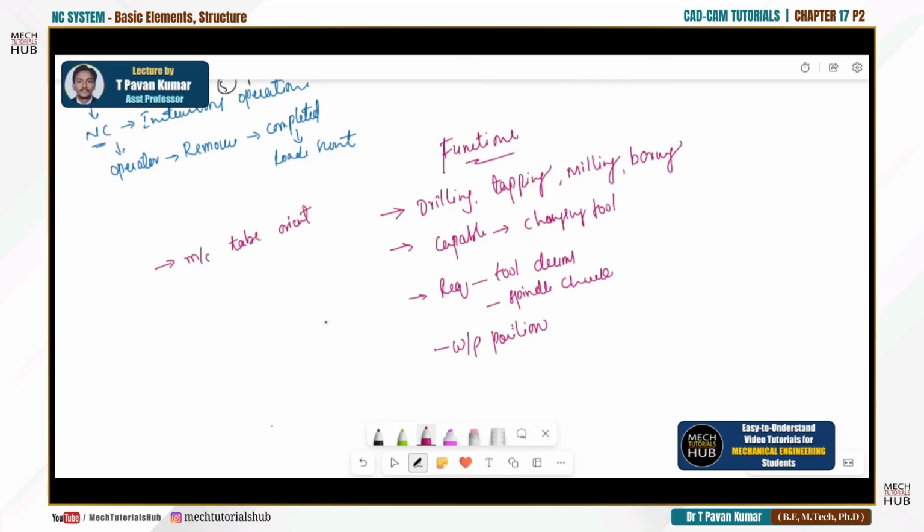And one more is workpiece position and machine table rotation, which is very important, because there should be a relative motion between the workpiece and the tool. The machine table can orient the job so that it can be machined on several surfaces. For example, there is a component of this kind with multiple surfaces. So on which surface would you like to machine? The orientation of the table is also a criterion, and one of the functions required.